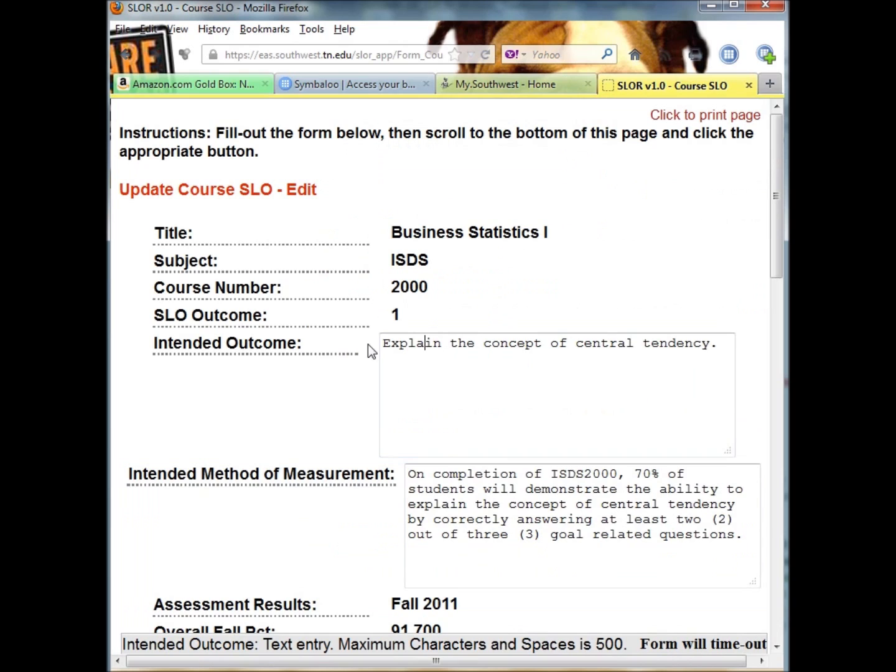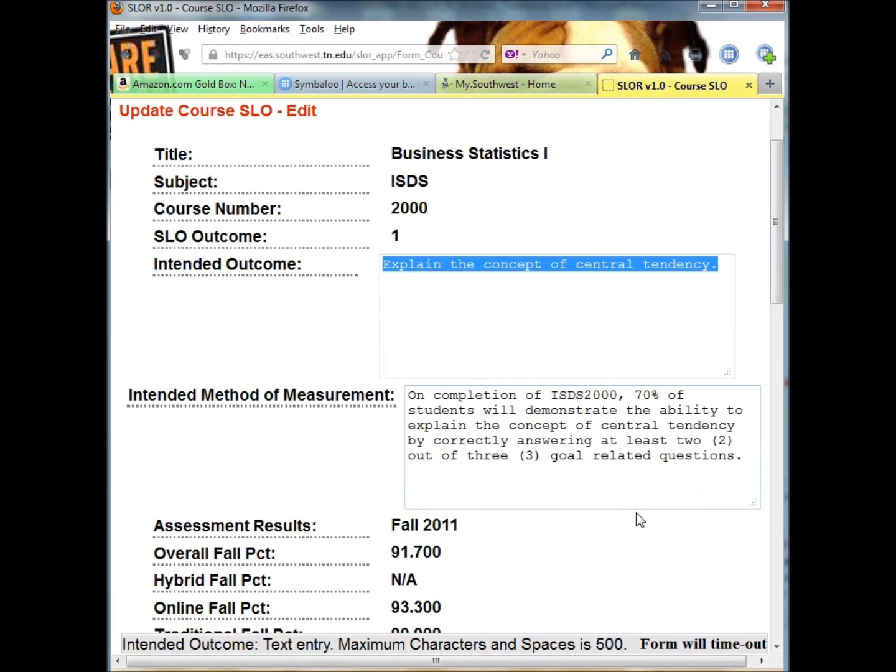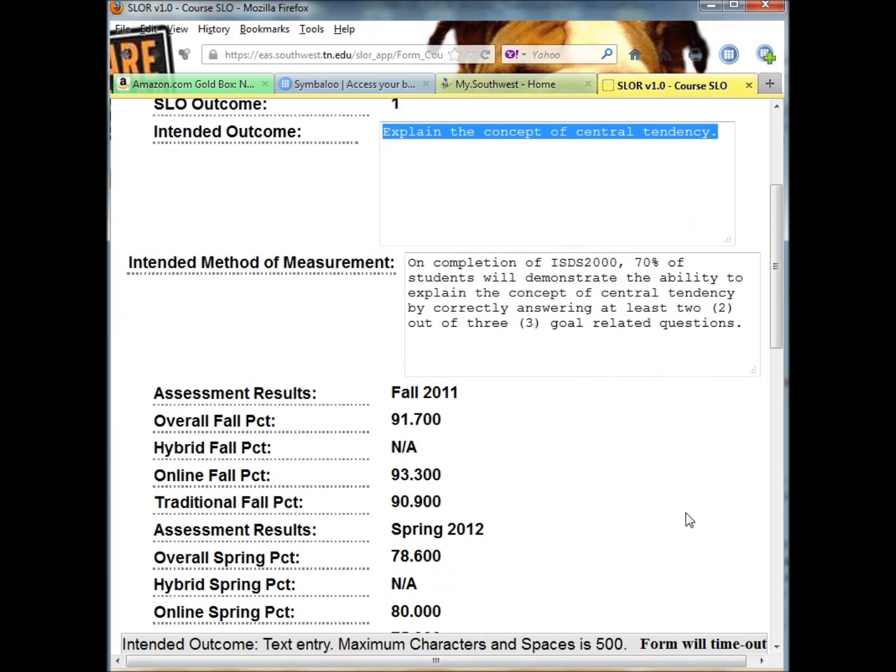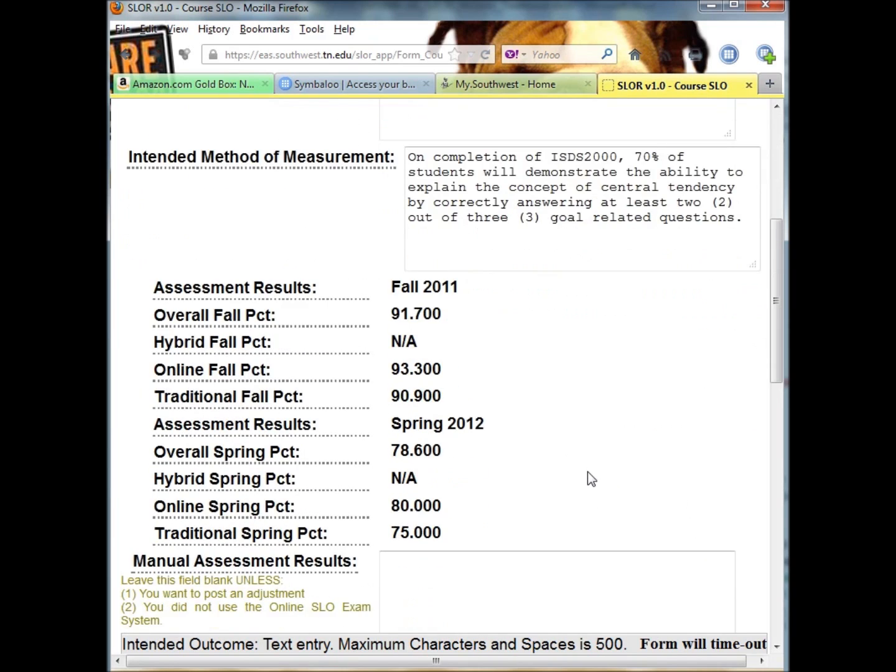and look, here is my objective. Explain the concept of central tendency. On completion of ISDS 2000, 70% of students will demonstrate the ability to explain the concept of central tendency by correctly answering at least 2 out of 3 goal-related questions.